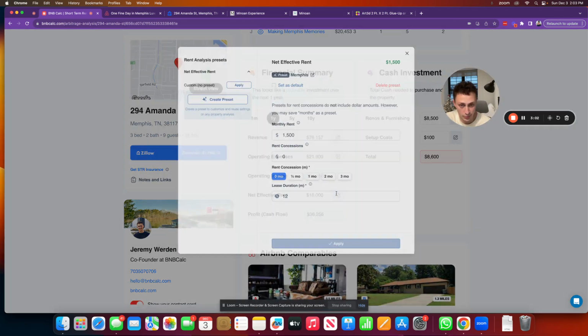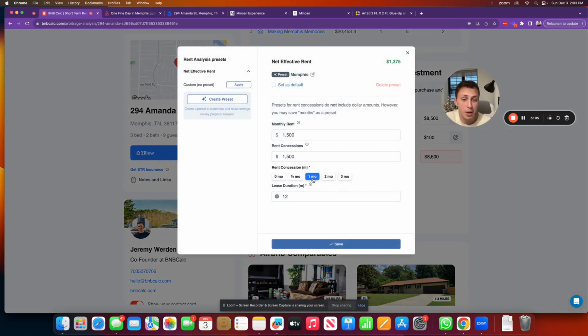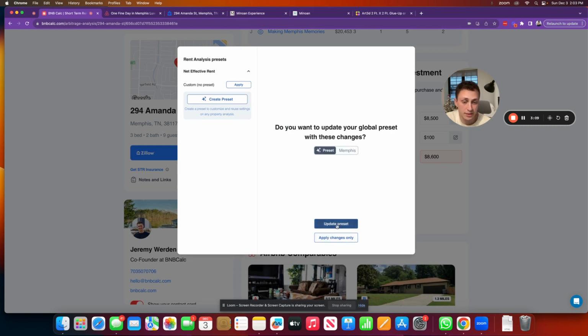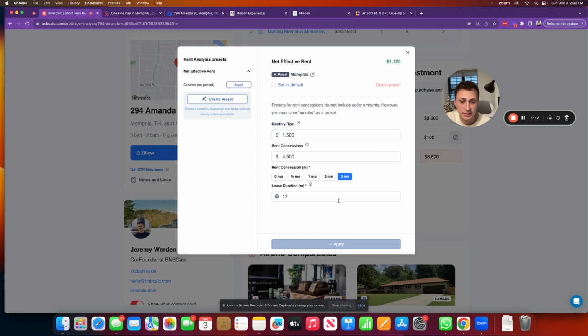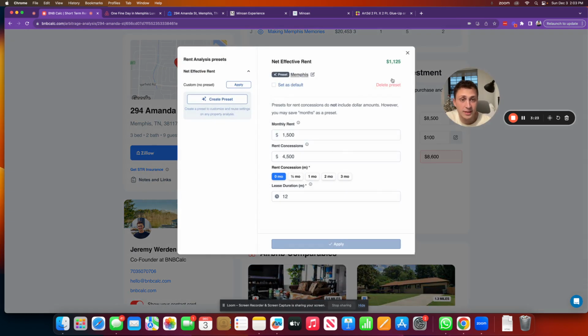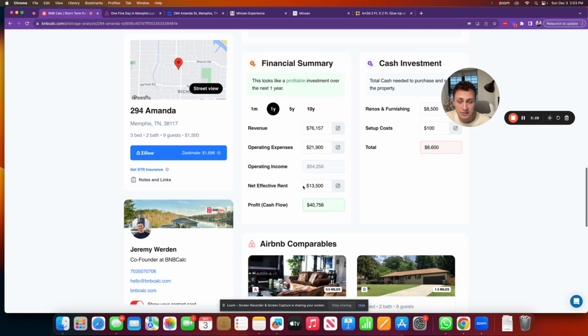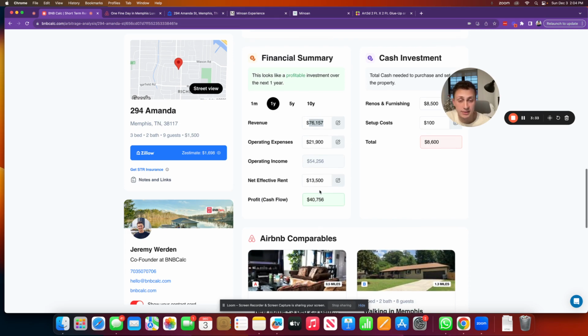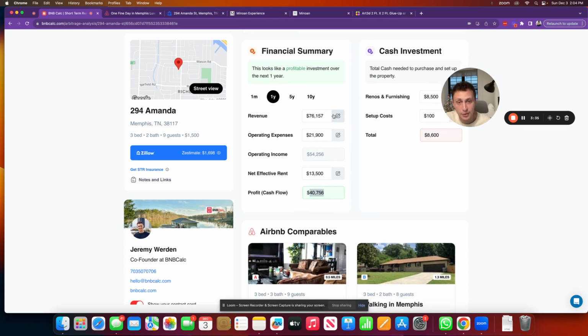Close that out. We have our rent, so we can see if we get a month free, 2 months, 3 months, how does that affect things? Let's just update this. We updated our preset, so now that's what's going to save for this custom preset we just created. We have our rent concessions, so it changes our net effective rent to $11.25 because we just got free rent. Based off all this, if we were to have this much revenue and these be our expenses and rent, we're looking at this cash flow.